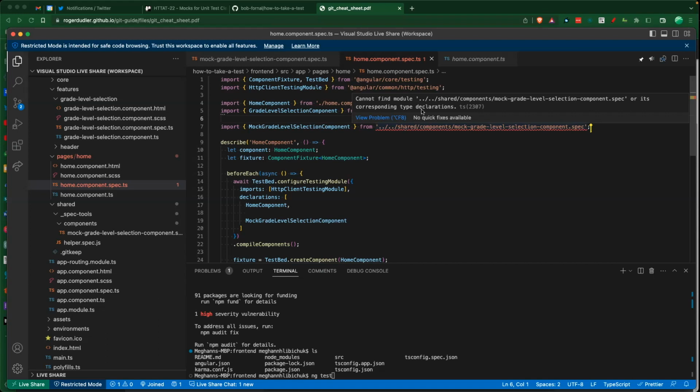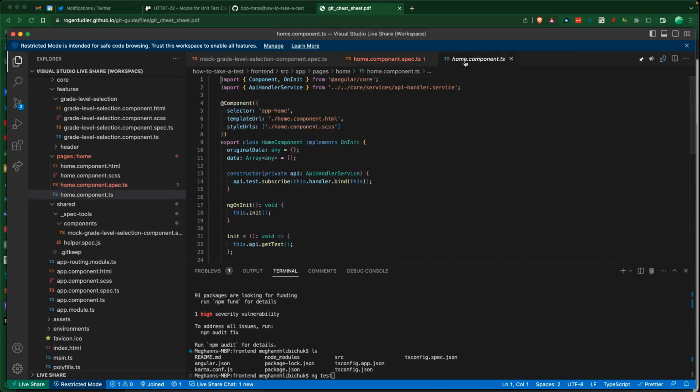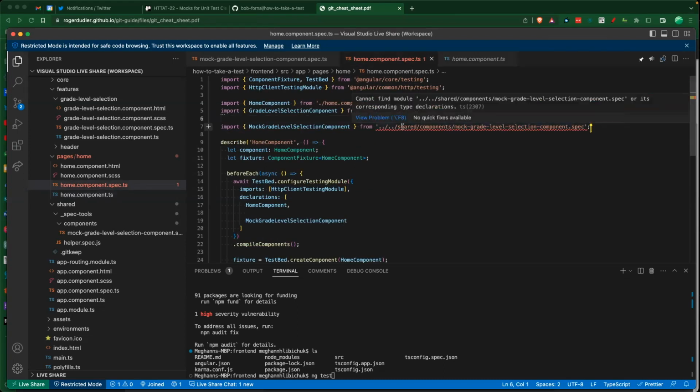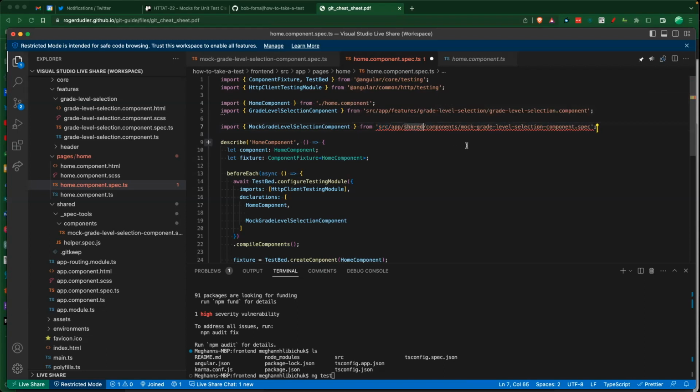Okay. So we were looking at home component TS. It's not a problem with home component. It's just having trouble. Oh, I know what it is. It's not shared components, it's shared spec tools components. So let's change that back to source app. So there we go. And it's shared slash spec tools component. There we go. Okay. Now you can save and run the tests. Okay. And we should still see passing tests.